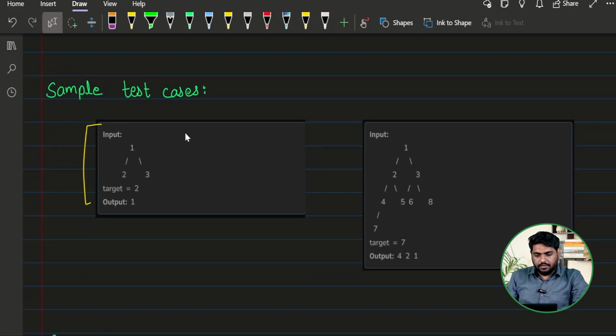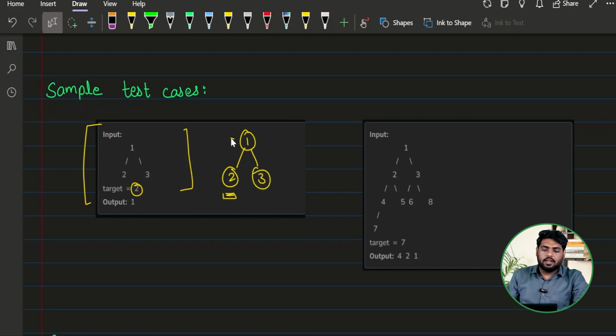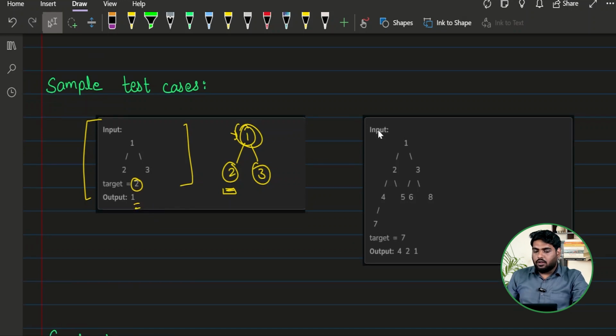Here, let's say we have this binary tree and the target that we are given is 2. In this case, where we only have these three nodes, we can clearly see that 2 only has one ancestor. That's 1, right? And that is why we are returning 1 here. Now, if we take another example, a slightly bigger binary tree, and the target now is 7, correct? So here you can see 7 is lying here. Now we need to give all of its ancestors. And the answer says we have to give 4, 2, 1, right?